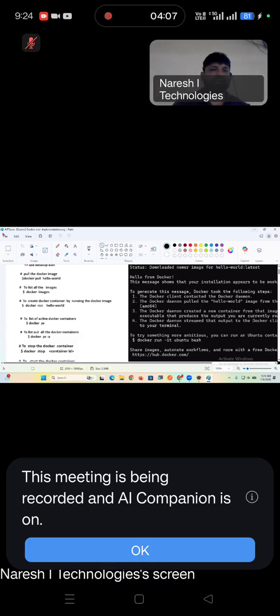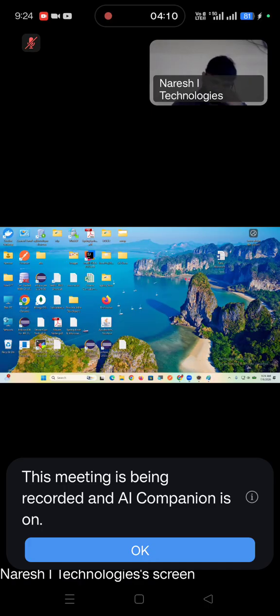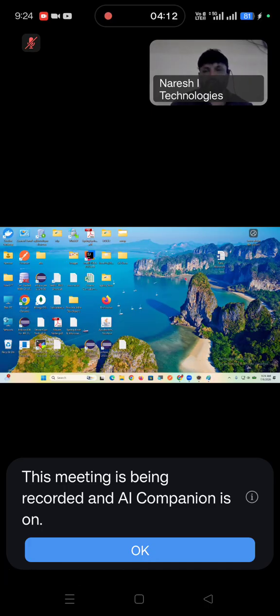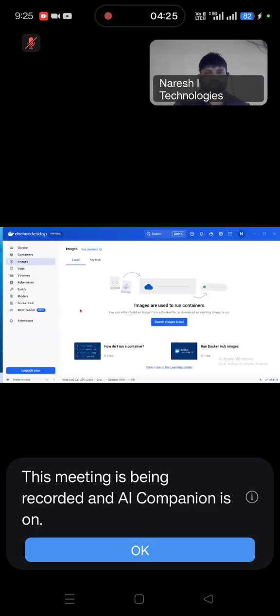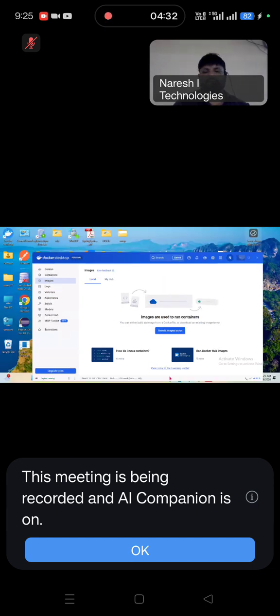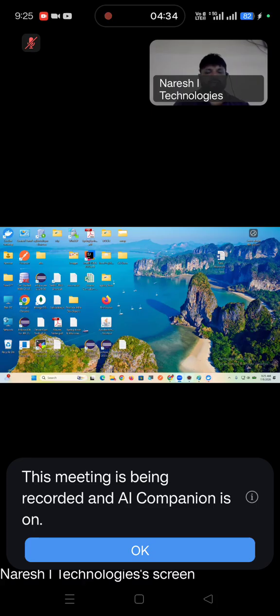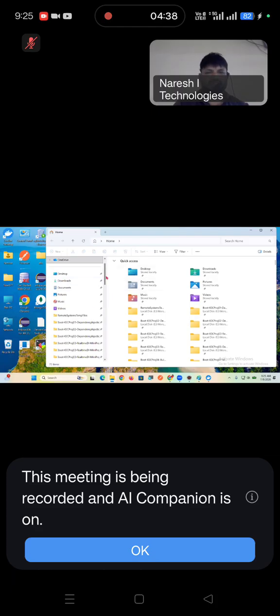Now, first of all, let's activate Docker. Let's activate Docker somewhere. Signed in, it is in active mode, guys. That's fine. Okay. So now what I do is I'll go to one folder. I'll create one folder kind of thing.